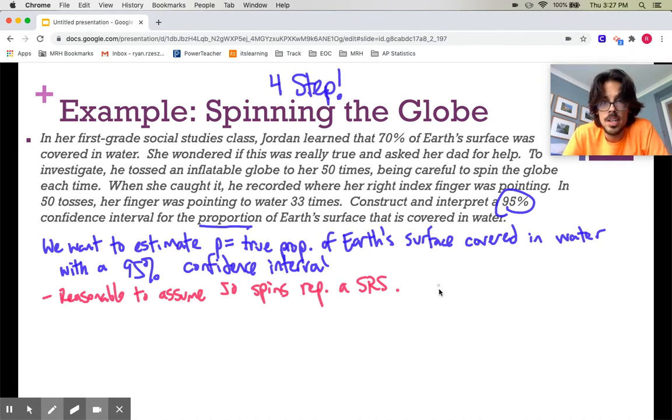Our next condition is the 10% condition. Now, technically, the 10% condition comes into play when you are sampling from a population without replacement. It comes up in surveys all the time because when you pick somebody, you don't pick them again. That's when you need to check the 10% condition. In this situation, they're just spinning a ball and they're not taking a spin that they can't use again or anything like that. So there's no sampling without replacement. So the 10% condition technically isn't necessary here. I'm going to emphasize that more in chapter 10 though.